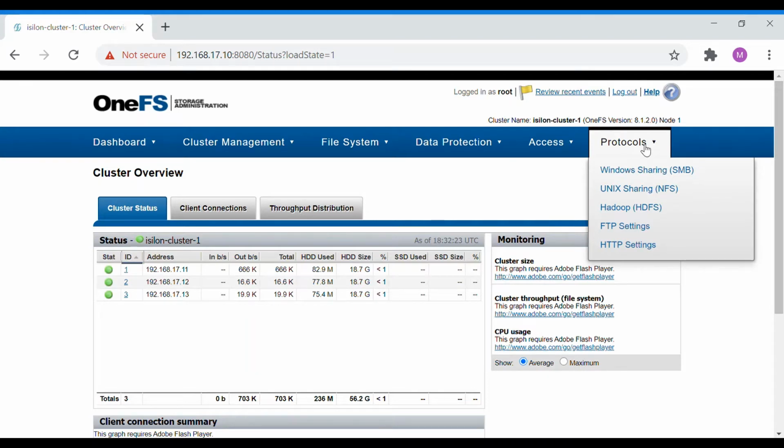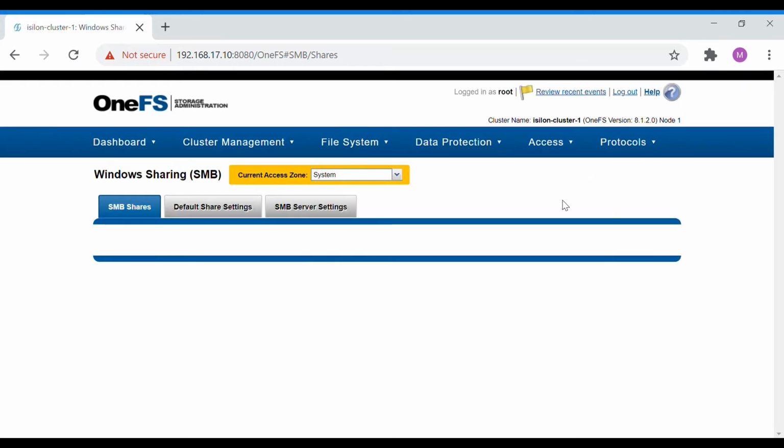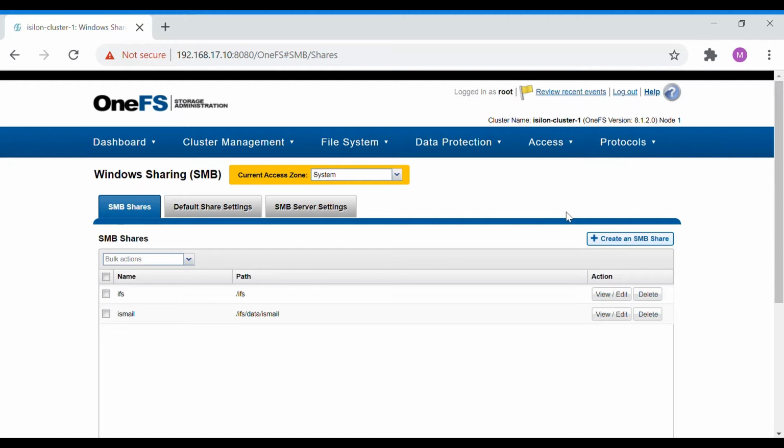As we know, Isilon supports multi-protocol: SMB, NFS, HDFS, and all the different protocols that are available are supported by Isilon. Here you can create the SMB share by clicking on the Windows sharing option. Once you are there, you will see an option called create SMB share.